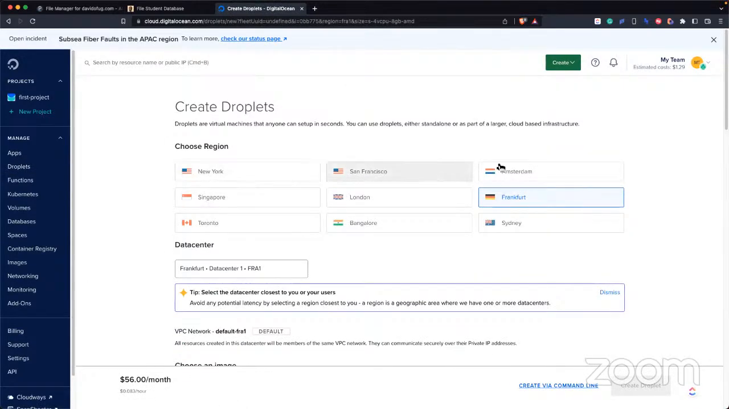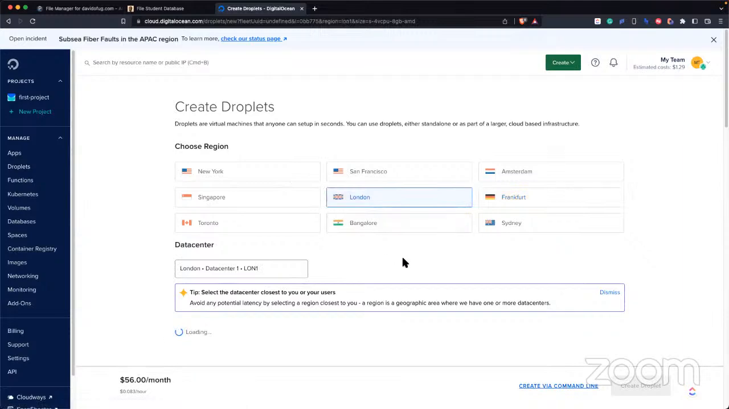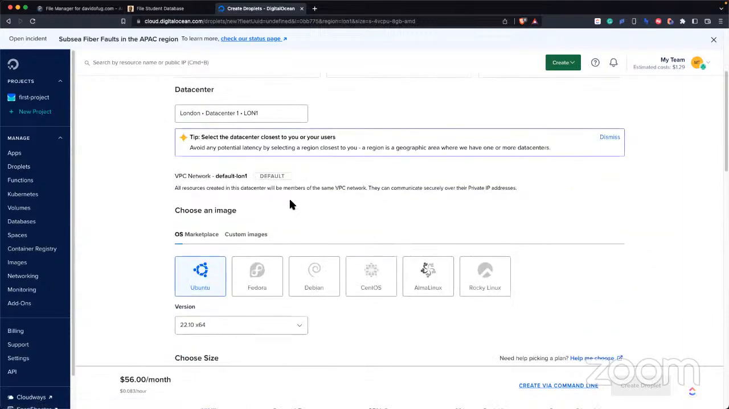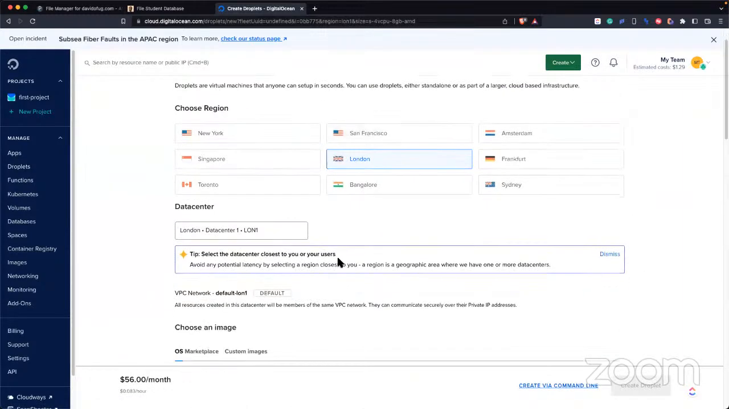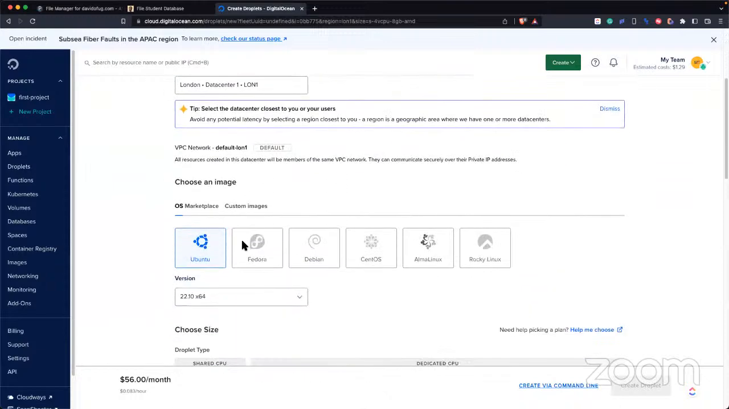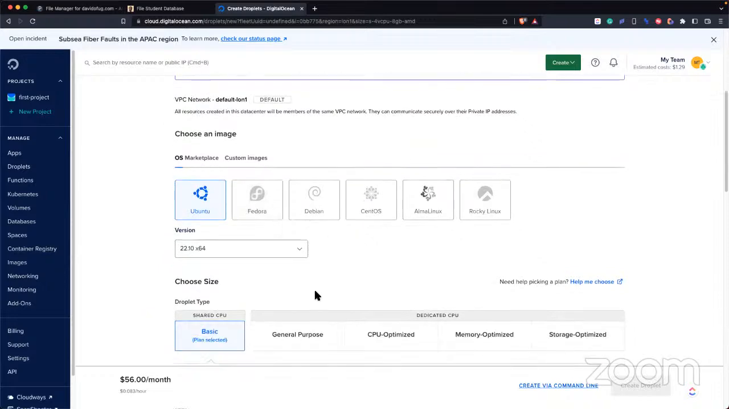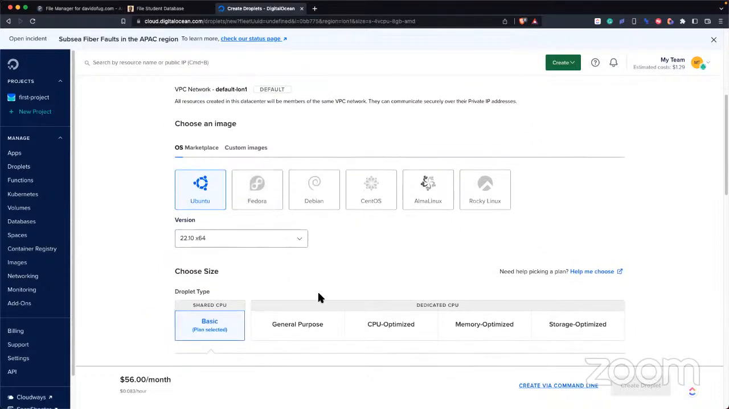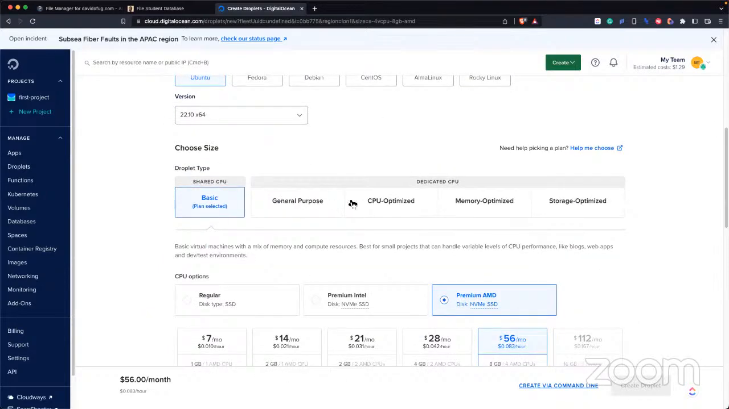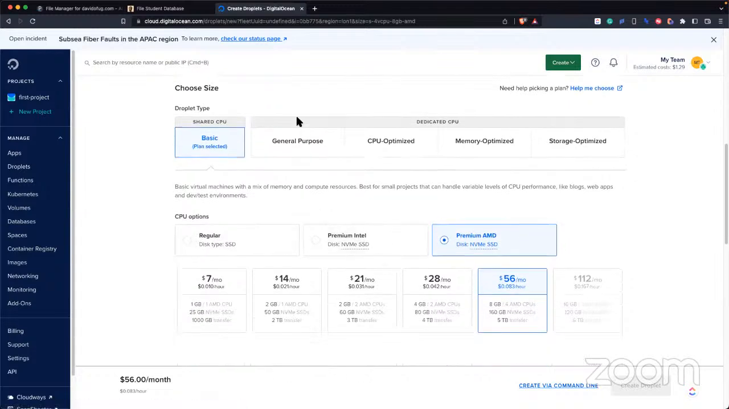what will happen is that you'll be asked where you want the droplet to be. And I think the closest place here is London. I'm not really sure, but I think it's closer than the rest. Then here you choose your operating system. And after choosing the operating system, you choose what CPU you want. It depends on how much money you have.